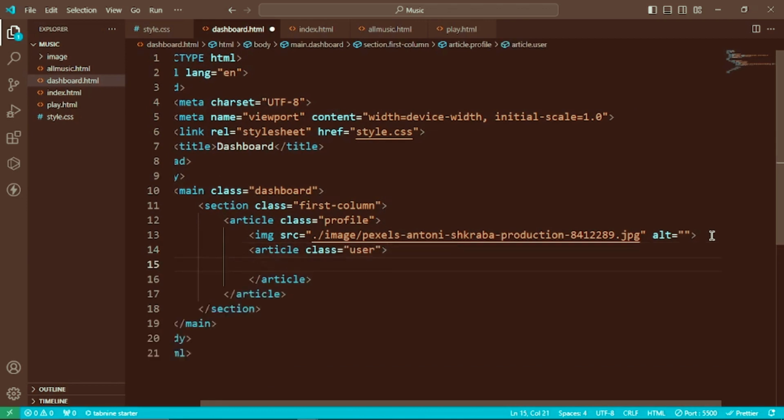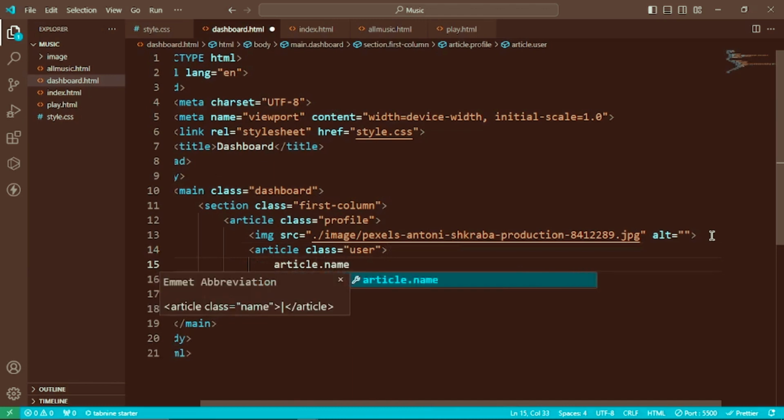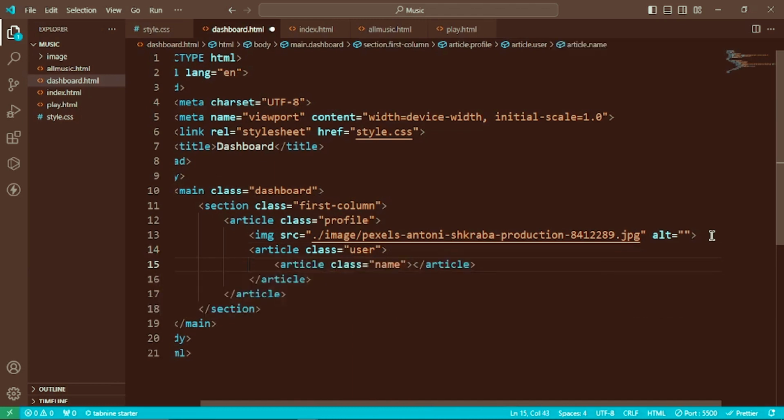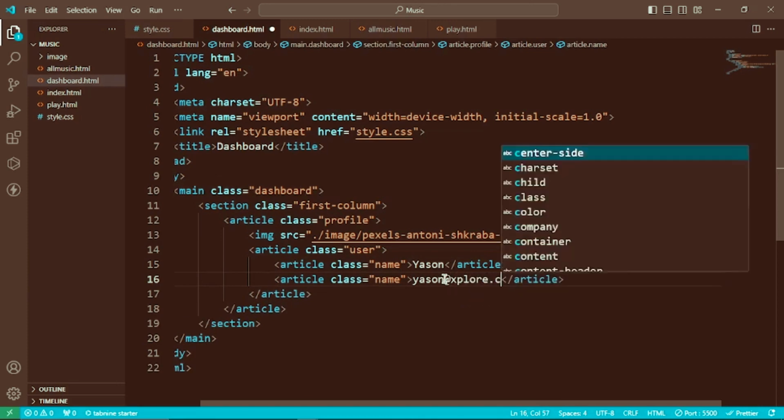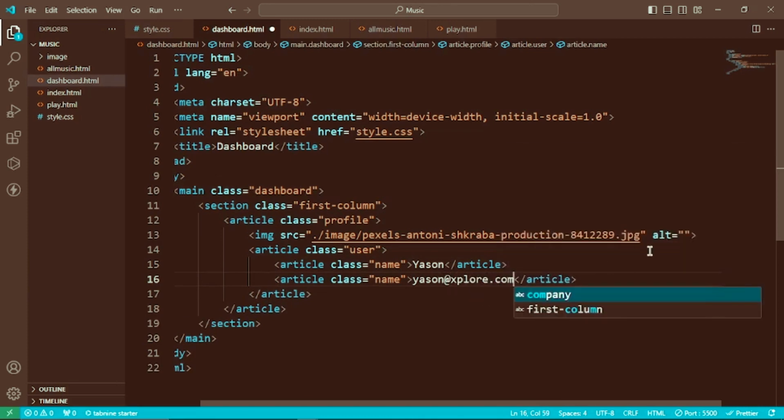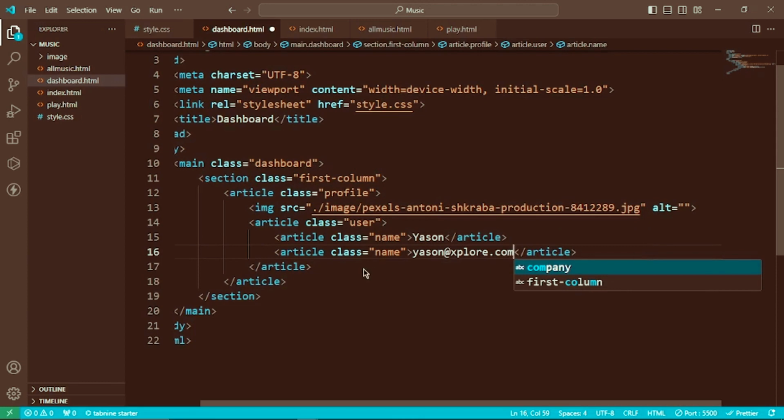In this article I'm going to add an article with a class of name, and the name is going to be Yason, and then the email is going to be yason@explore.com. Just something simple like that. Alright.